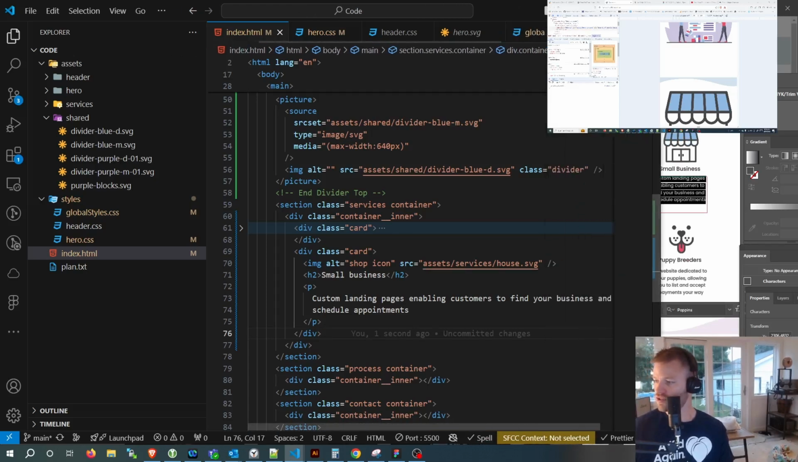Now I'm going to change the source of this SVG. Man, I gotta sneeze so bad. I'm just waiting for it to come out.